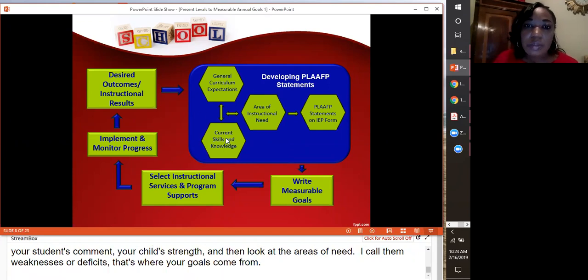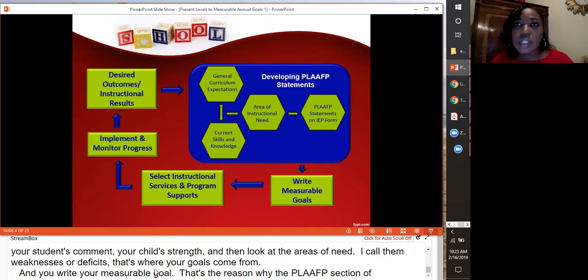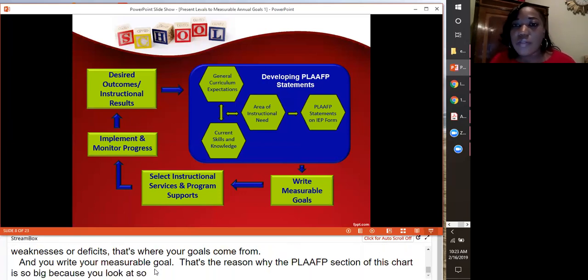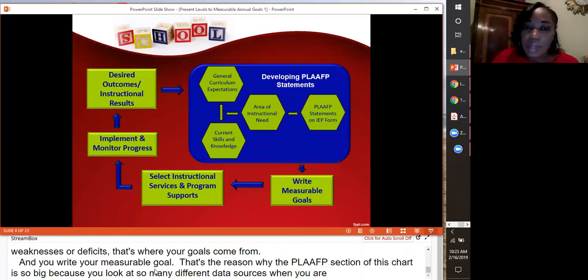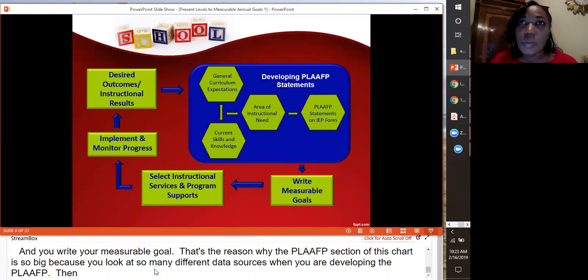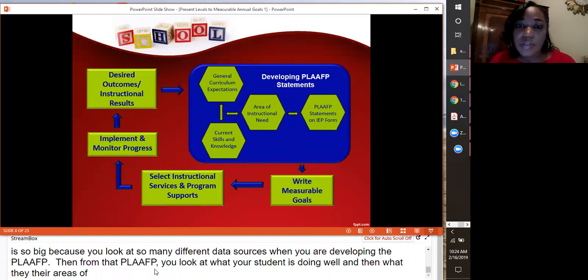So that's the reason why the PLAAFP section of this chart is so big, because you look at so many different data sources when you're developing the PLAAFP. And then from that PLAAFP, you look at what your student is doing well, and then what their areas of instructional need are. Not only instructional need, it could be functional and it could be behavioral needs, and you write goals based on that need.